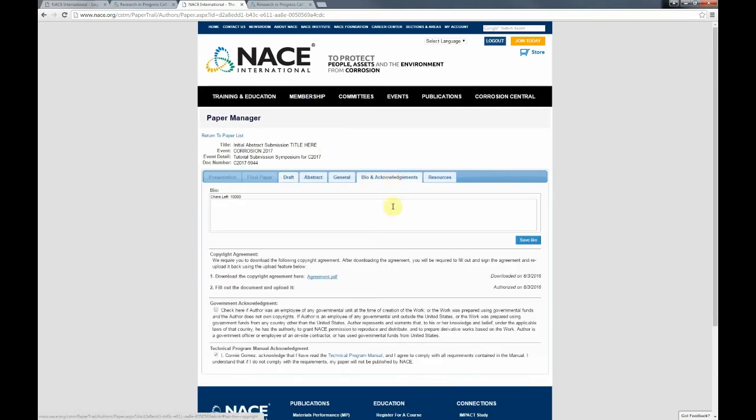The other thing I want to mention on the Acknowledgements tab is if you are a government employee or if any of the work that you're presenting was created on behalf of the government, you'll need to check this box to ensure that you as the author have made the company aware and that you've made the governmental organization aware and you have permission to reproduce and distribute that work. This box is not relevant for everybody, only those that have been involved in governmental activities for the content that's in the paper.